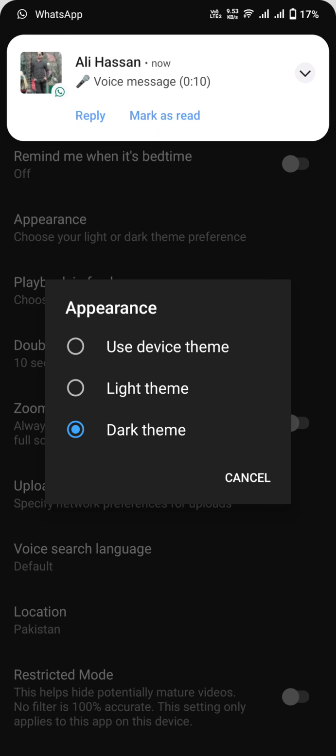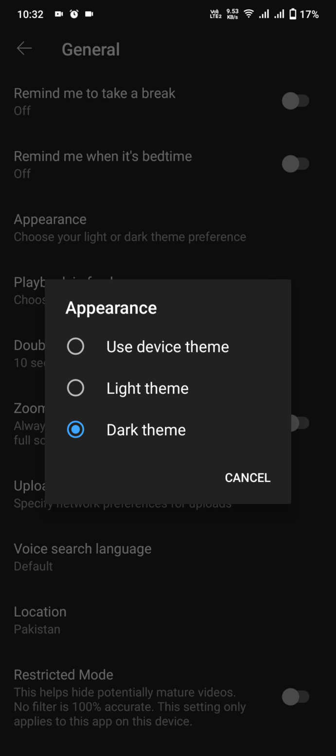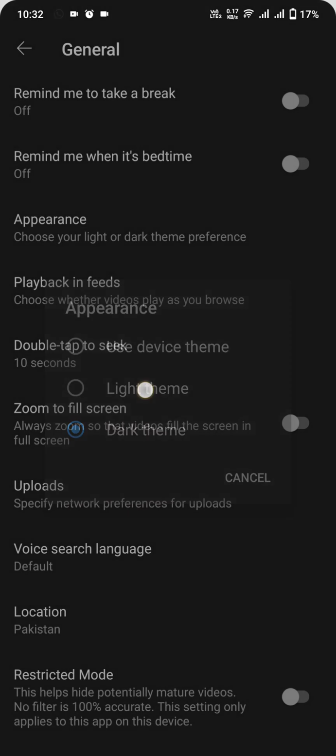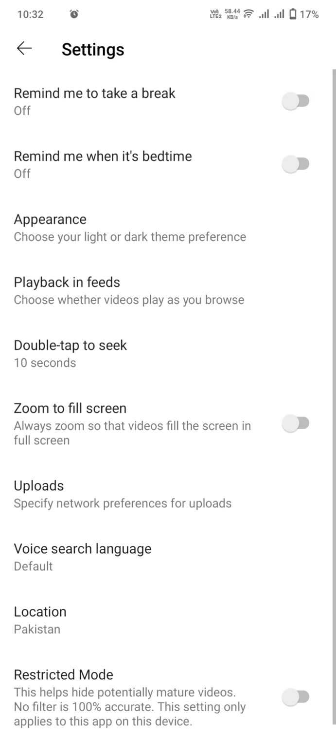Switch to dark mode if you are already in light mode. As I'm already in dark mode, I will select the light theme for you guys to make you understand how you can switch anytime. So here we go. It's done. Now the theme is in light mode.